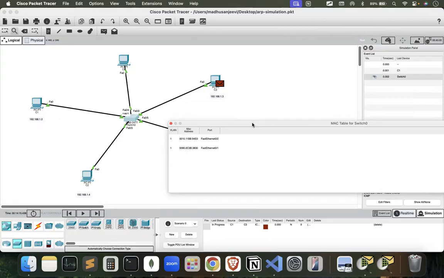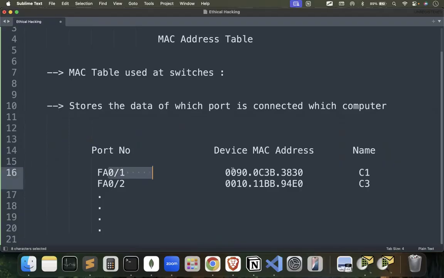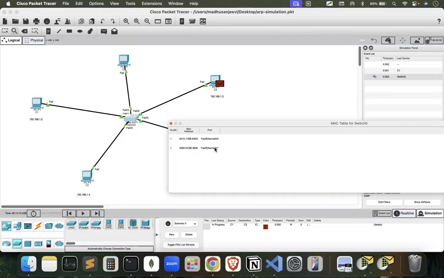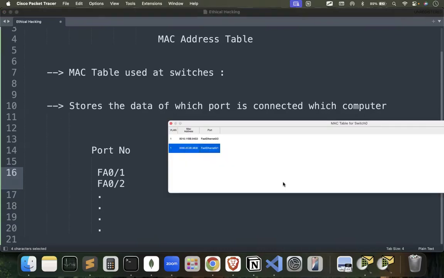you can see the exact same one. 01 is connected to 903. Similarly, 02 is connected to 10E0. So that is the table we call the MAC table.